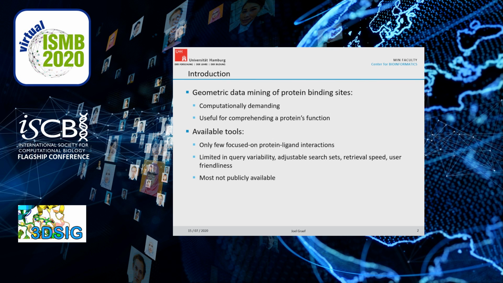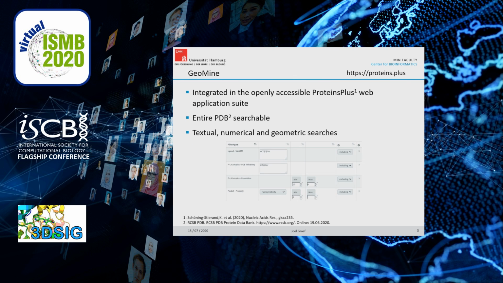There are only a few tools that address this problem and are focused on protein-ligand interfaces. Also, these are limited in terms of query variability, adjustable search sets, retrieval speed, user-friendliness, and are mostly not publicly available. Our new geometric data mining tool called GeoMine addresses these shortcomings.